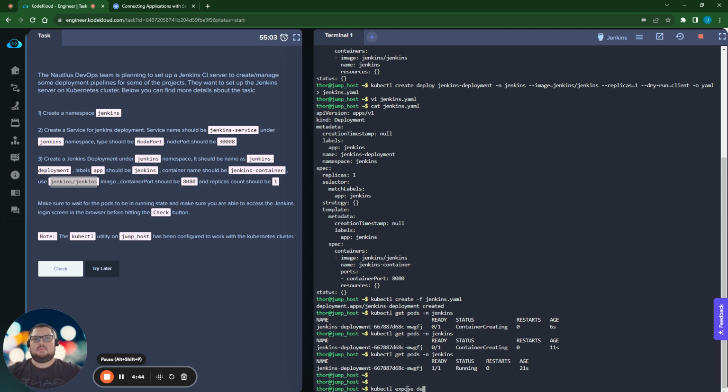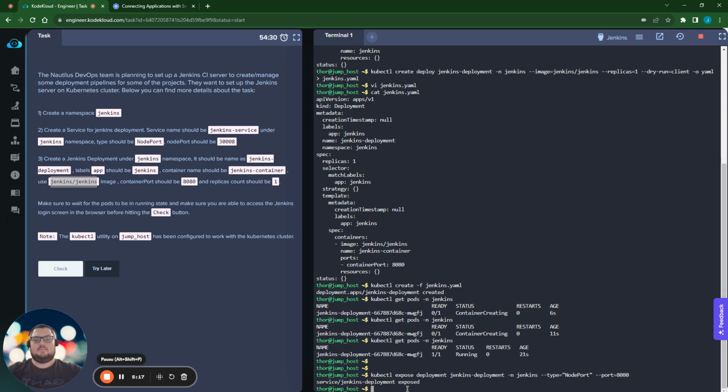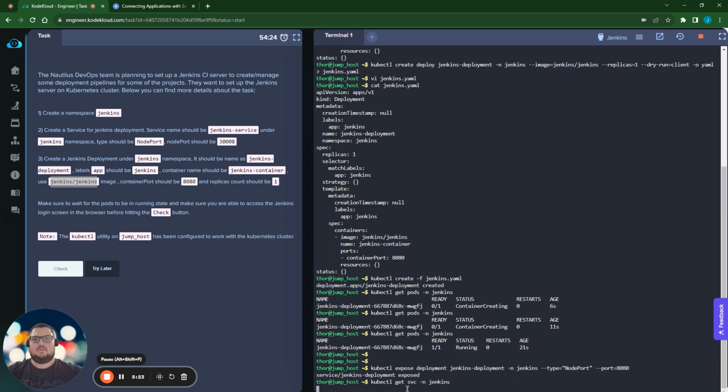kubectl expose deployment Jenkins-deployment under namespace Jenkins. Type should be NodePort, and port is set to 8080. And we will edit node ports afterwards. kubectl get service under namespace Jenkins.